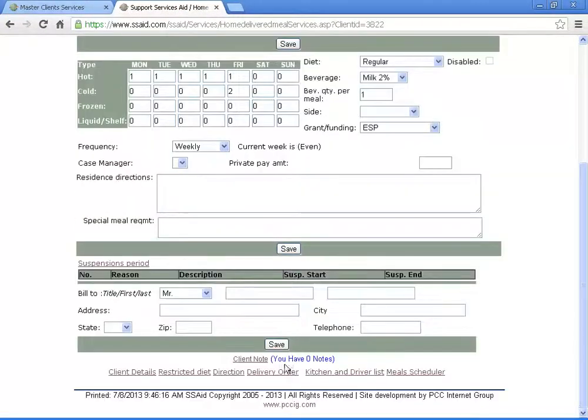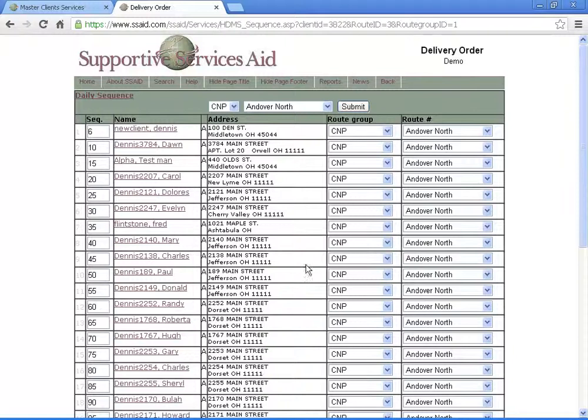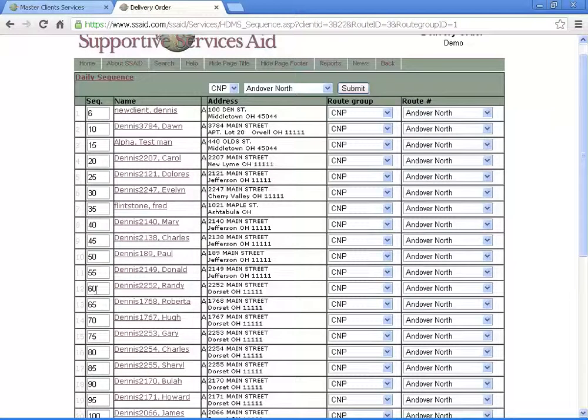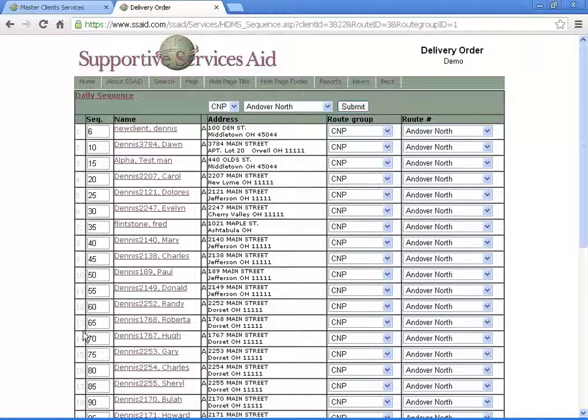Okay, let's go to the delivery order, and it will save it. You can always change it also. You can add it into any sequence you want here. We try to make it easy where you can always add sequence numbers. When you add new clients, you can always resequence them. And this would be the order in which the driver delivers the meals.